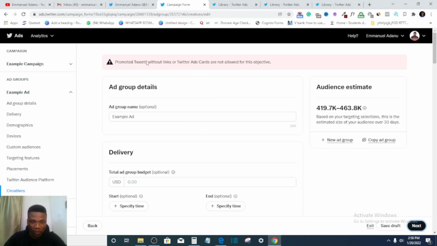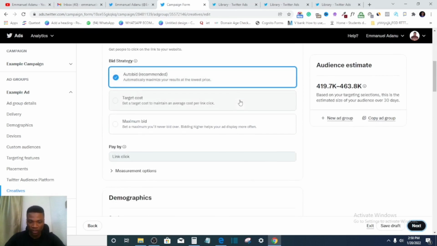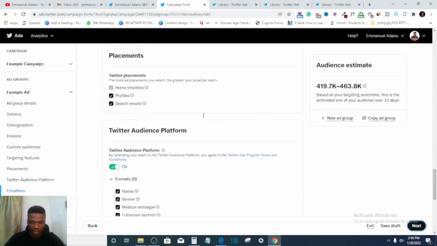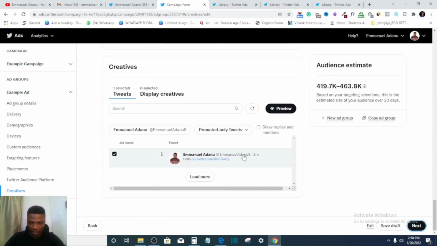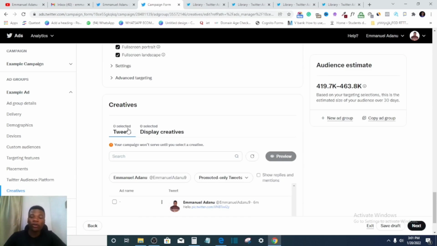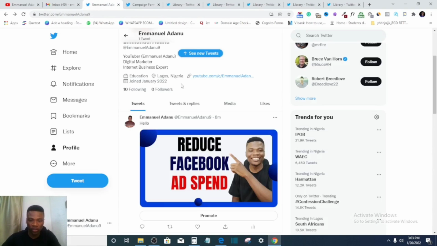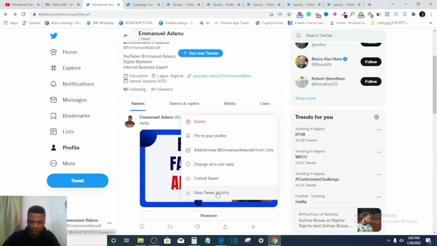Okay, let me see. Promoted tweet without links on Twitter or Twitter ad cards are not allowed for this objective. Sorry. I think I forgot to add a link. So I need to add a link to my tweet. Remember, my ad objective was to get people to click on my link, right? So I left that out mistakenly. So what I'll need to do now, I'll just come back to the tweet here and add the link to this tweet.